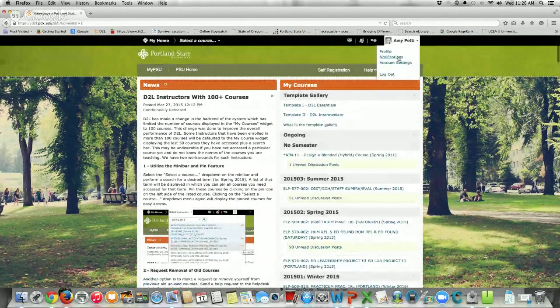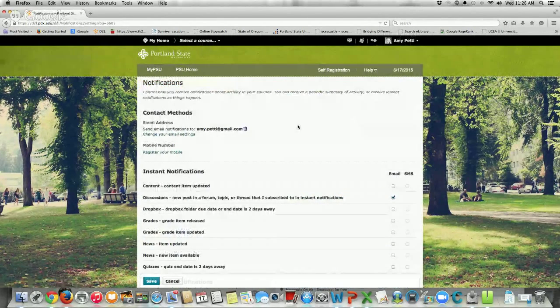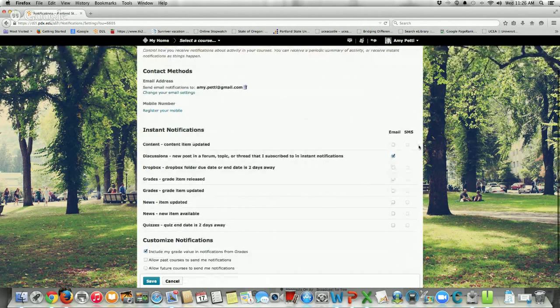The other thing you can do is you can set your notifications. I would set those so that you're aware of your email that you want to get information to. Most people don't check their PSU email, so I have my notification set for my Gmail account. You can register your mobile number, and I haven't done that because I teach a lot of classes and I would get constant text. But if this is your only summer class, go ahead and put that in there, and it's very helpful. You can get instant notifications. You can choose whether you want the text, SMS message, or you want email message for any of these items.